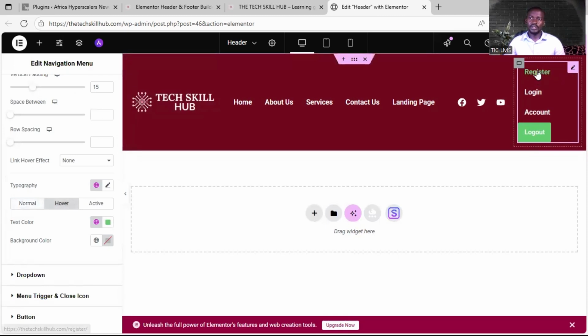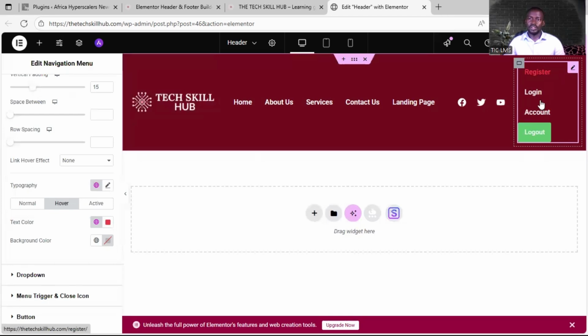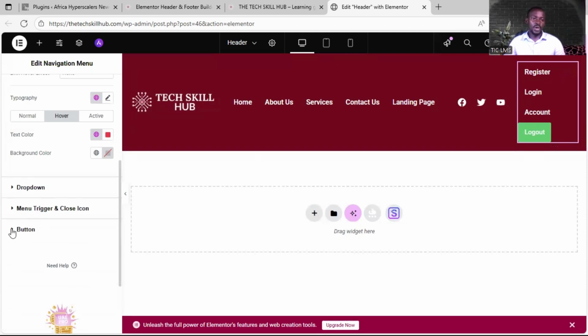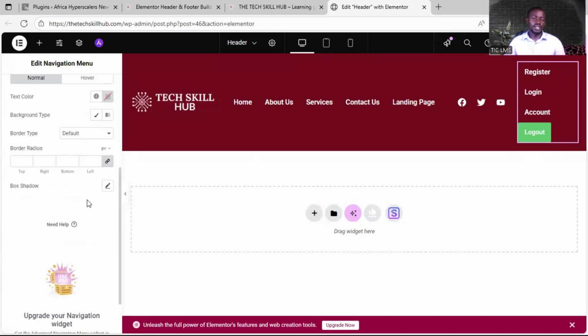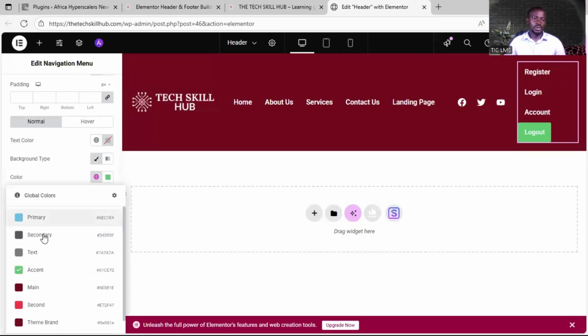When they hover over it, I want it to have a different color. I want it to be this. Okay, so it has changed. Perfect. All right, so as you can see, we have button here. So you click on the button. Now, what color do you want the button to be? So let's check for a different color here. So that's the text color background. So let's say we want the color of that to be different.